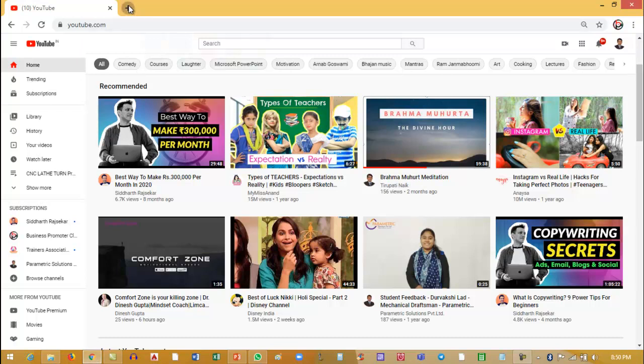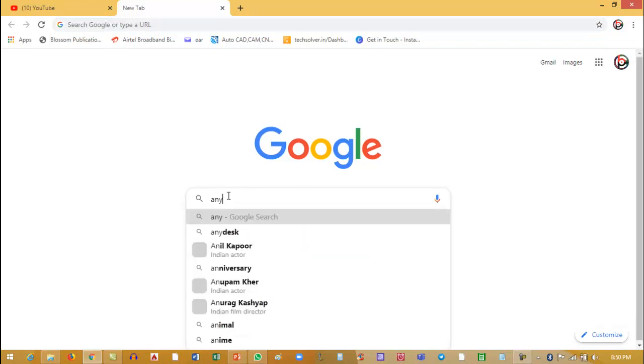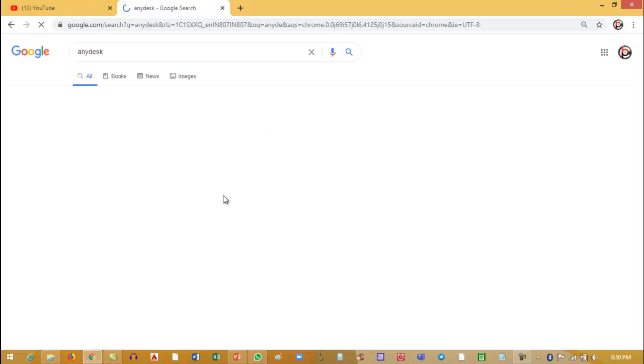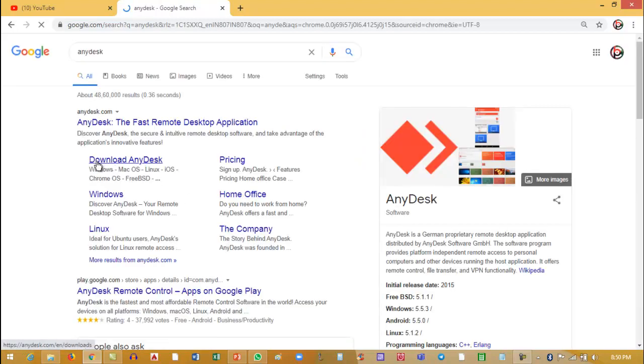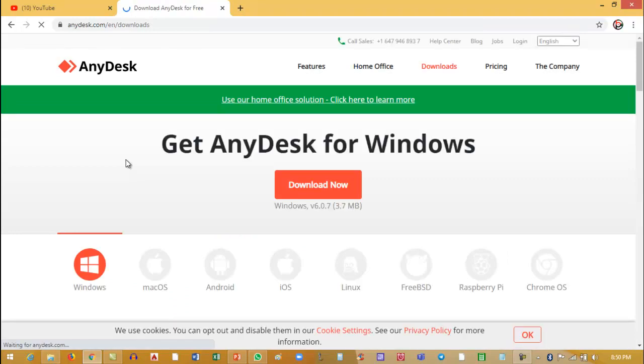So here, go to the browser and then you can type here AnyDesk and then enter. So go to download AnyDesk and click on download here.